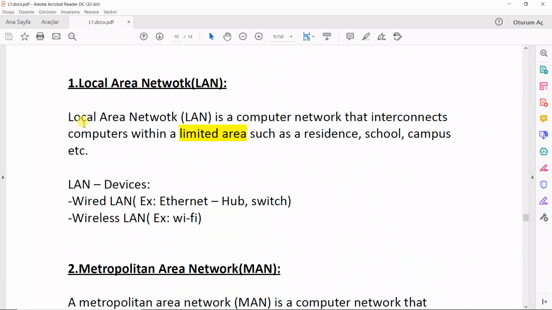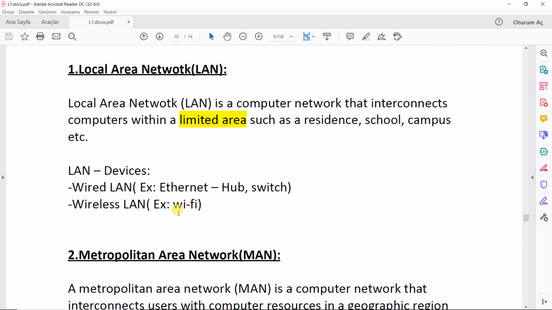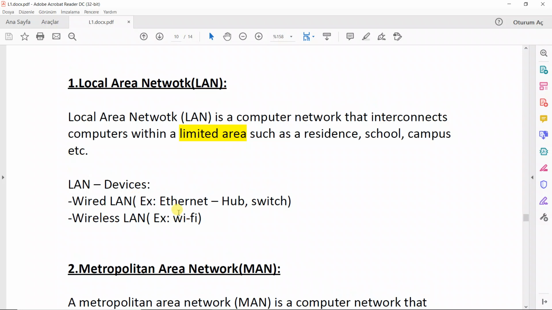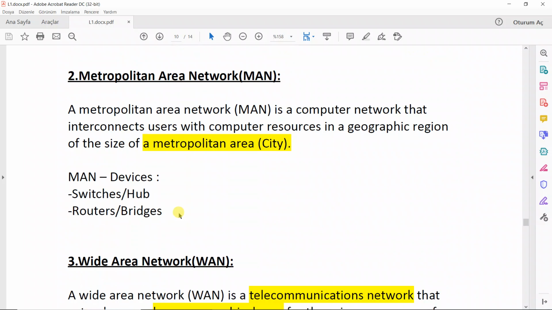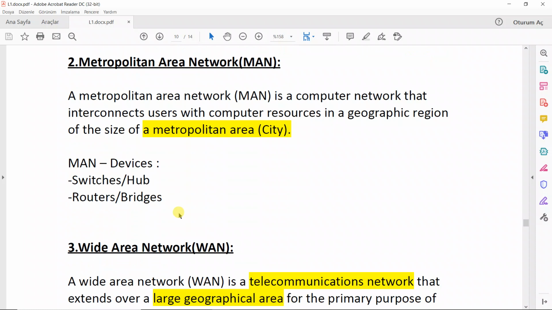Metropolitan area network is a bigger network. So let's just read this about local area network. It is a computer network that interconnects computers within a limited area, such as a residence, school, campus, or building, and you can use wired or wireless. I told you that you can build this independent of the internet, and you can share, send and receive. We will teach you how to build this, but now we are giving just an overview.